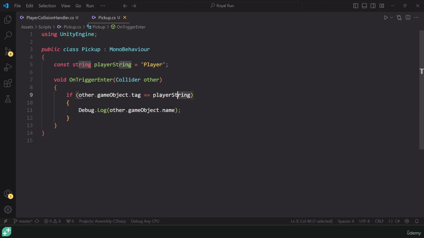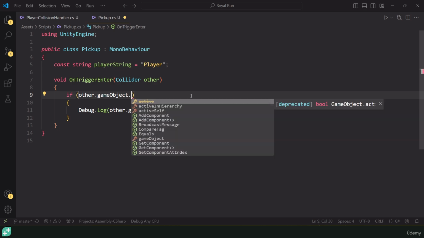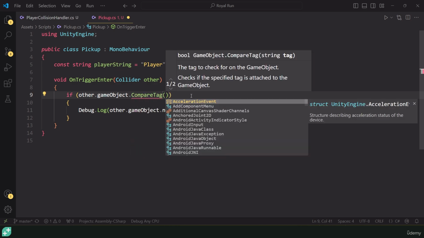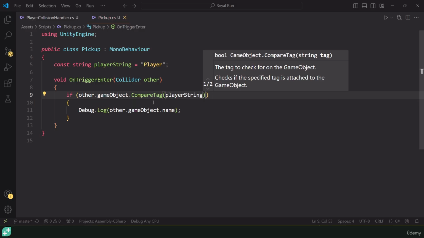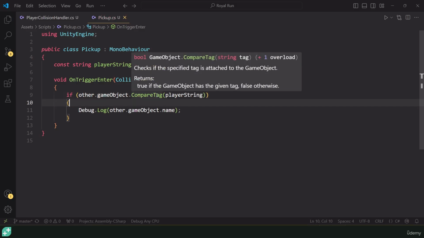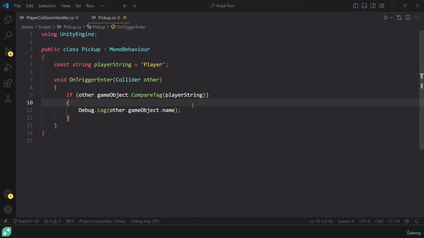But just to go through the hoops of giving you all the options and the tools necessary so that you can make your own choices, you can also do if other.gameObject.CompareTag, and then in parentheses, using this built-in Unity method, player string. This would also work as well. And I believe the last time I looked into it, it is technically a little bit faster than using the double equal sign.